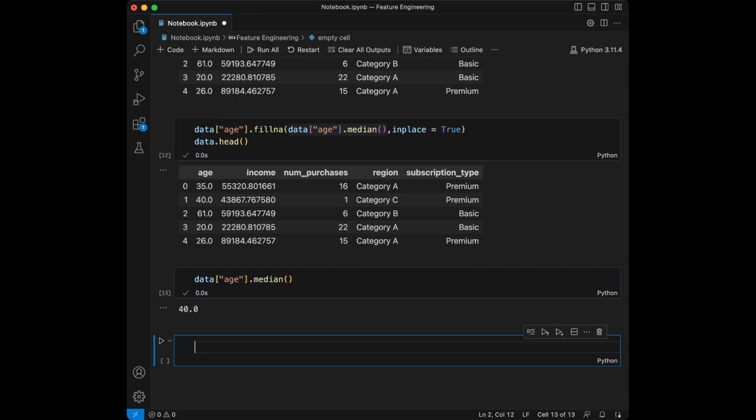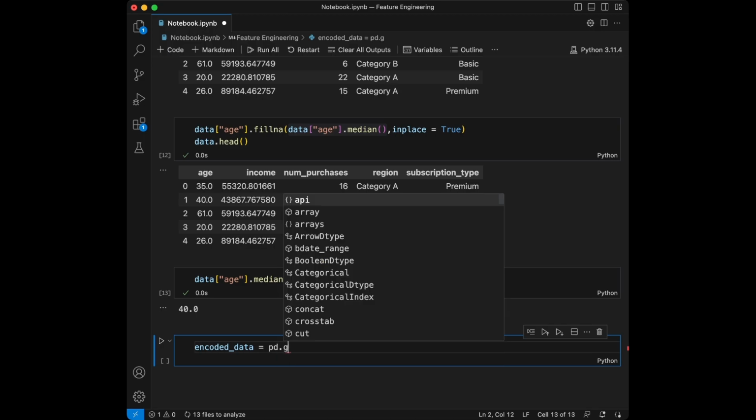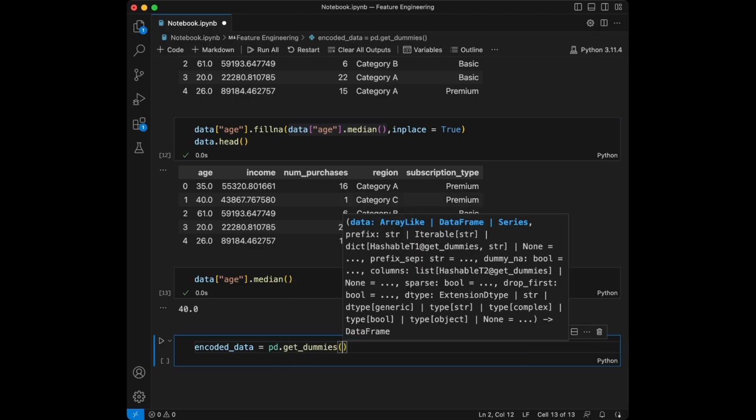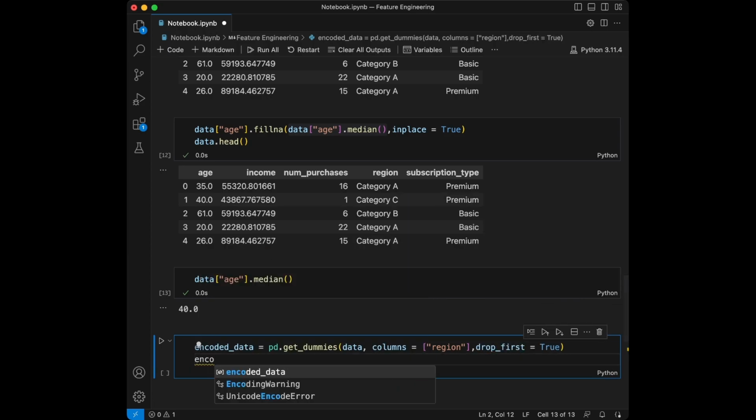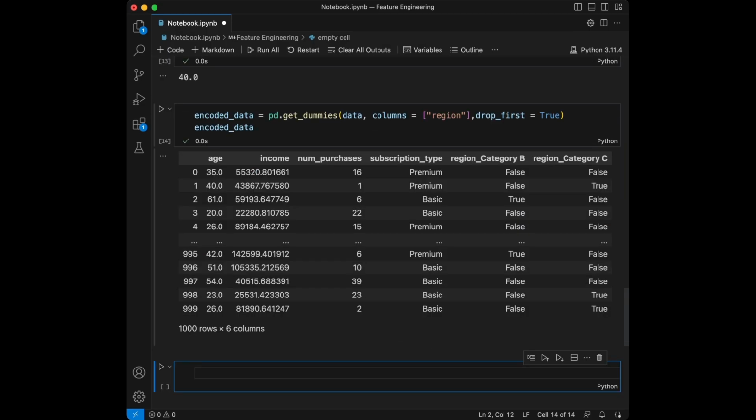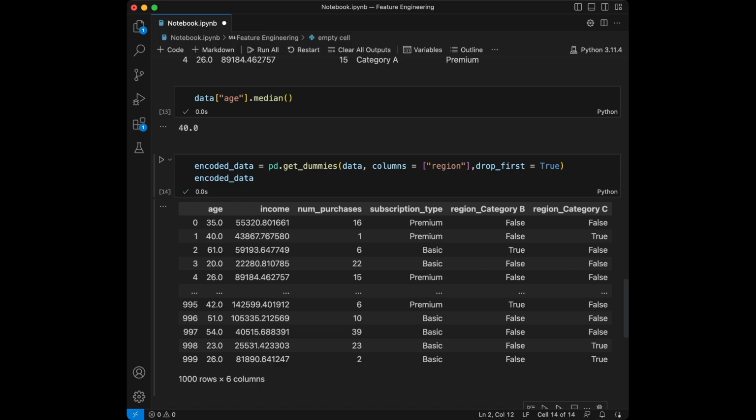Alright, let's discuss categorical feature encoding. Machine learning models require numerical input, so we need to convert categorical features into a suitable format. One-hot encoding is used for nominal categorical variables. Let's apply this to our region feature. What we can do here is say encoded data is equal to the pd.get_dummies method. Here we will say data, columns equal to region, and drop_first equal to True. Let's see it. Here it is. You can see that we have True and False values for region B and region C.